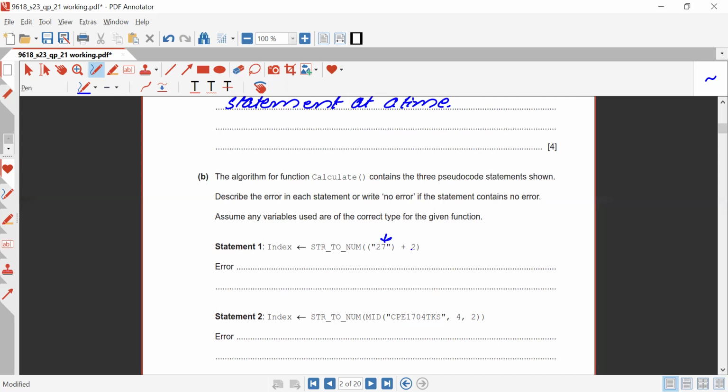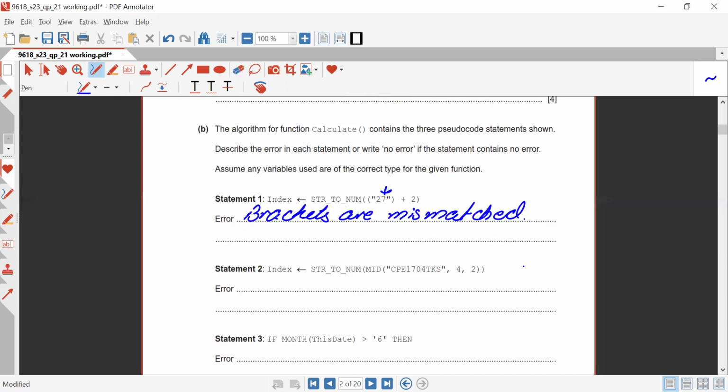String to the num means it should first be converted. You are trying to add to the string and after the addition converting it to the num. No, first of all the 27 should be converted to the num, and then the 2 should be added. That is the reason the brackets are mismatched here. So we need to write: brackets are mismatched, or you might say a string cannot be added to the num.